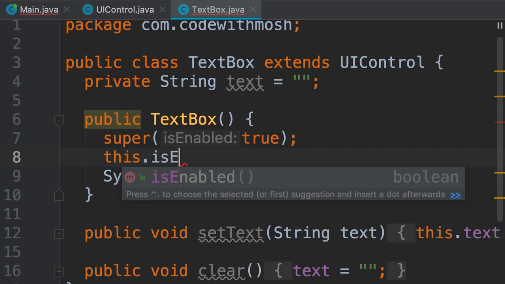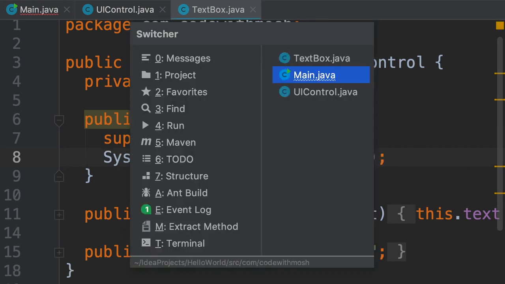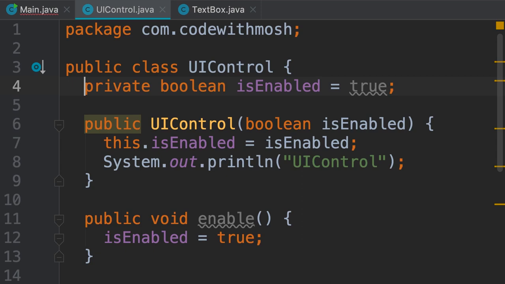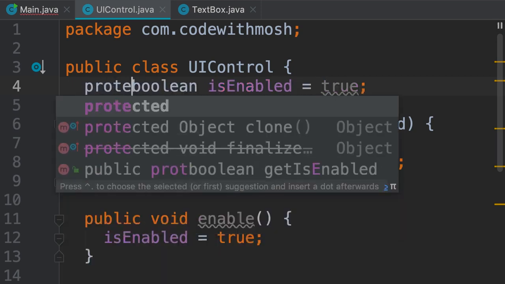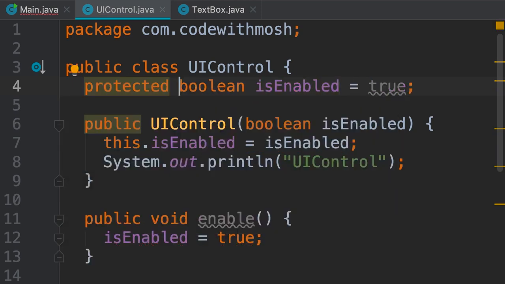Now we have another access modifier in Java. It's considered bad practice or a code smell, but I'm going to explain it briefly so at least you know how it works. Back to our UI control class. That access modifier is protected. Now protected is like public in package. So as long as we are inside this package code with Mosh, this field is treated like a public field.